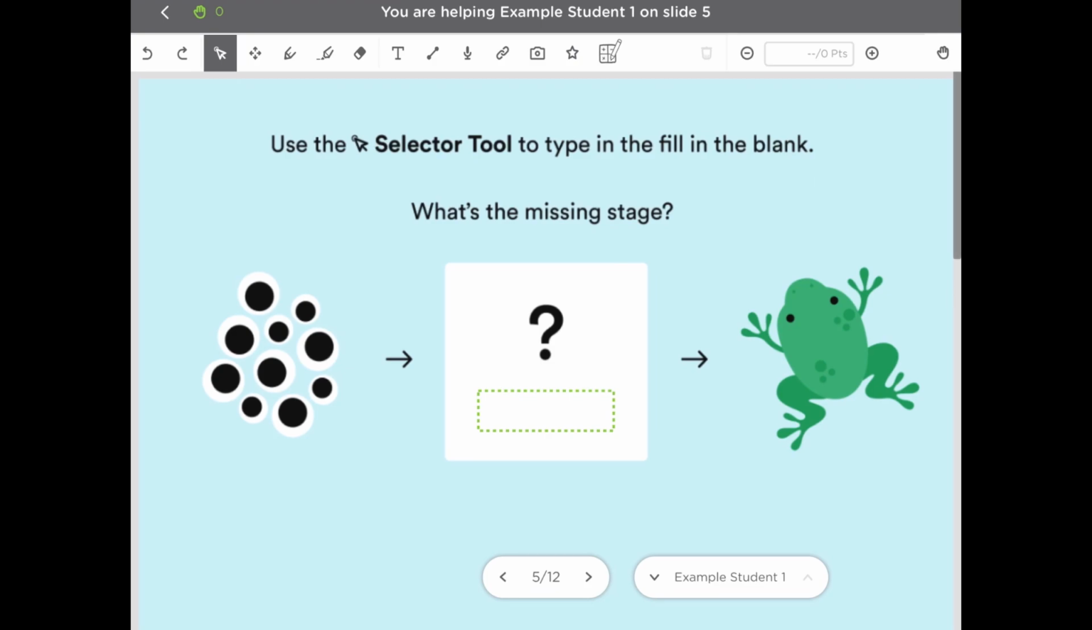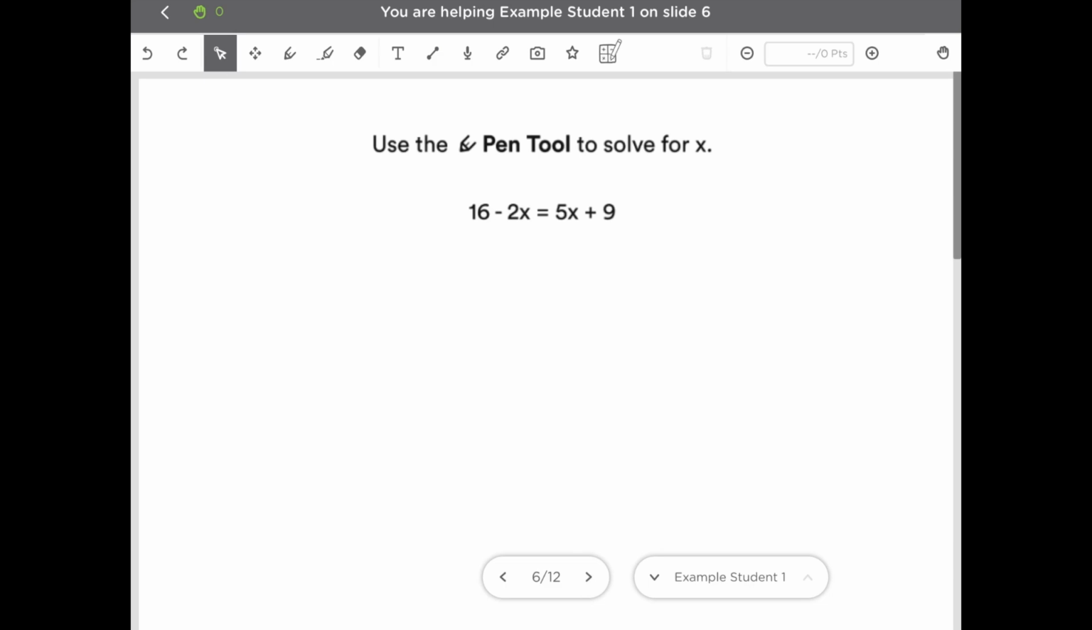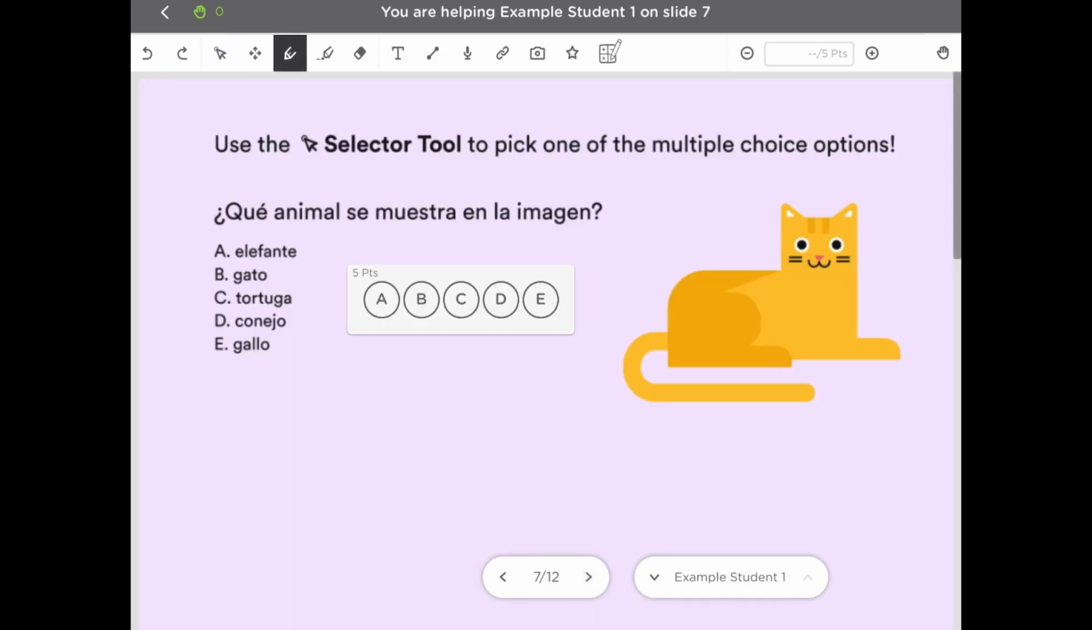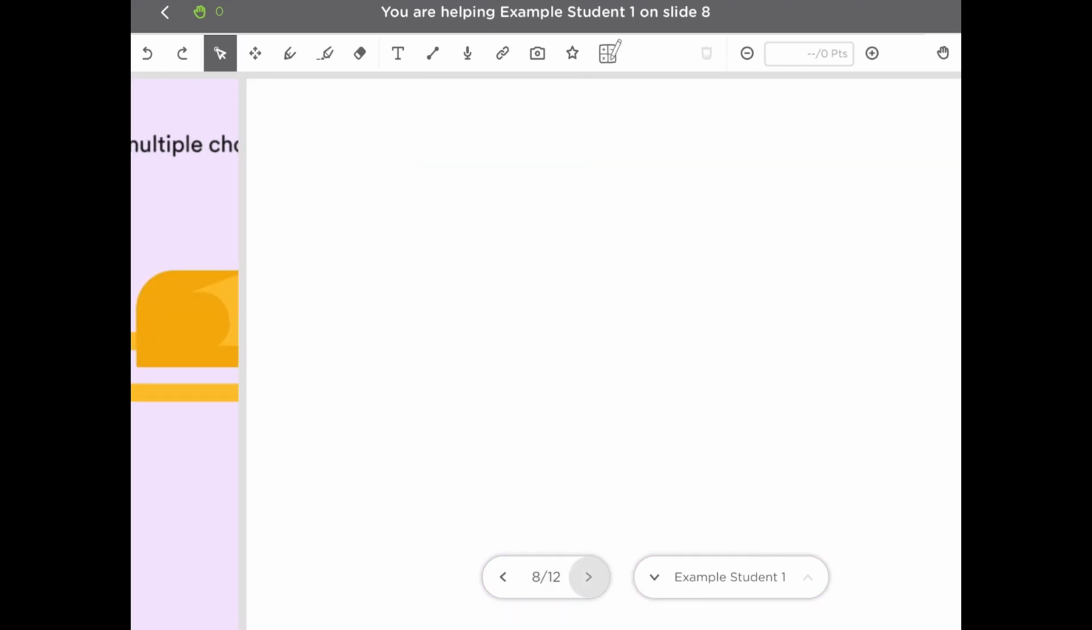I can again use that selector tool to type in the fill in the blanks box. So I can tap on that box and then I can type in my answer for what's the missing stage. Again, I can use that pen tool to solve this equation. I can again use the selector tool to pick one of the multiple choice options. So I can choose A, B, C, D or E.